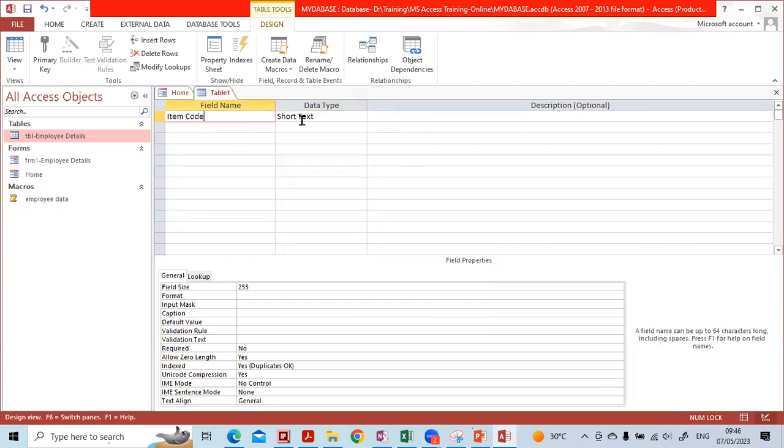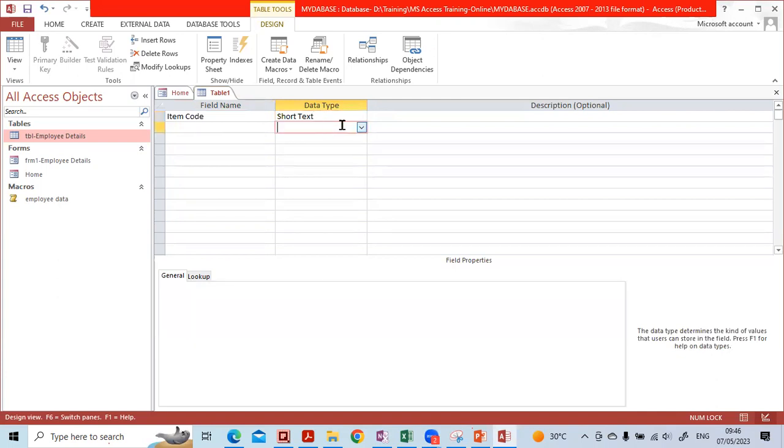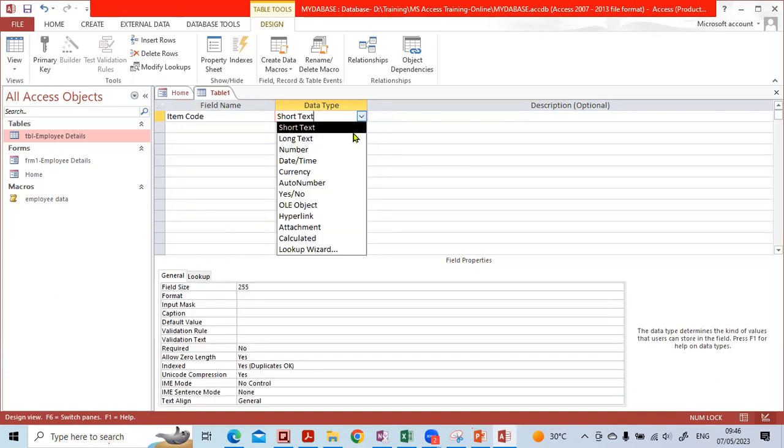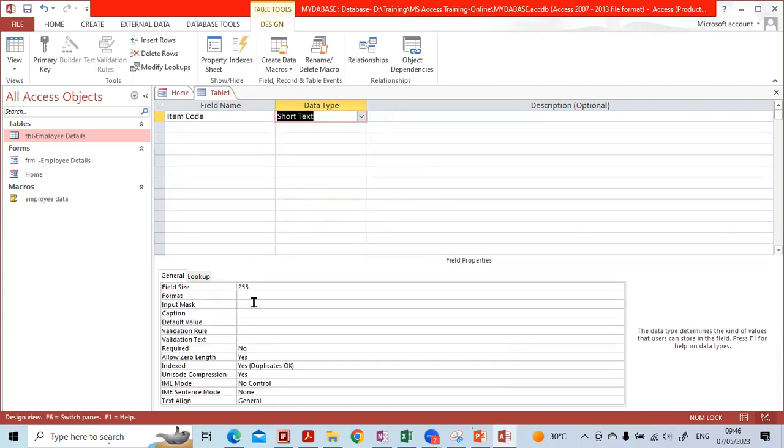So when you enter an item code, for example, P1001, P is text and there is also a number. So when you have such kind of text, you can select short text. Okay, you have short text and long text, two types available. Short text takes 255 characters.